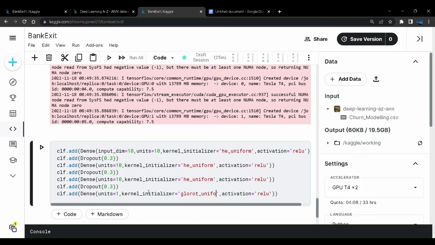You can read about this stuff or you can let us know. We'll try to create some videos to tell you what these kernel initializers, activation functions and layers are all about, and how they work. But for now, let us see how to create this project first.